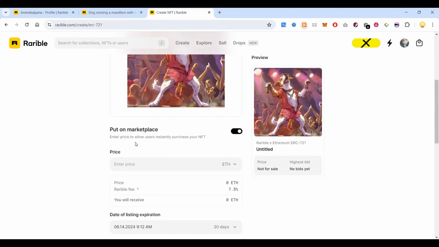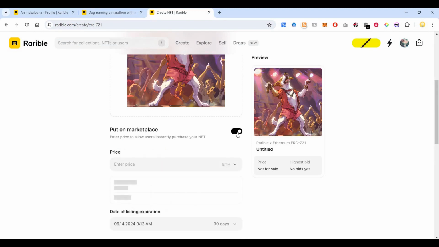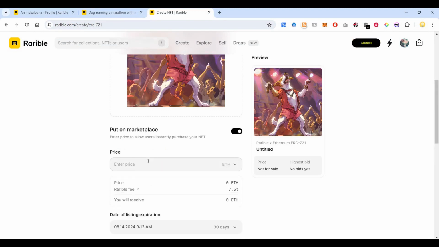Now here it shows me put on marketplace. If I toggle it off, it will not be put in the market. Let me say put it on the marketplace. Let me give an amount here. I'll say sell it for 0.15 Ethereum. If you see here, Rarible fee. You can eliminate this fee by clicking or locking the RARI.